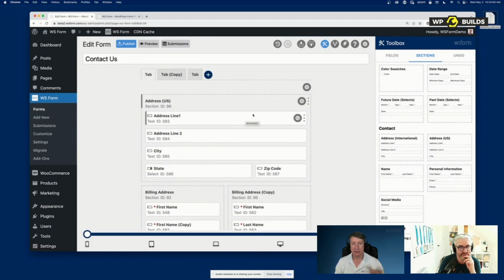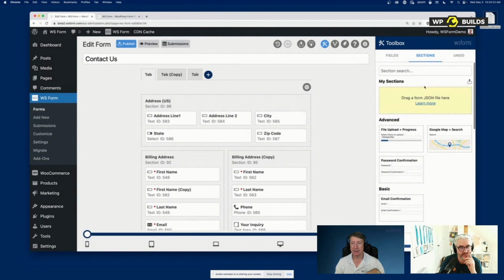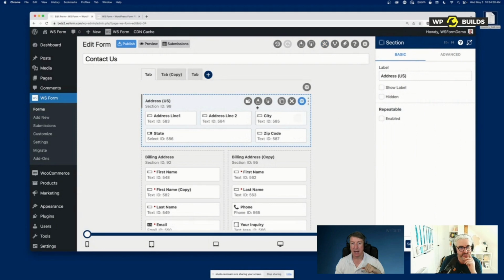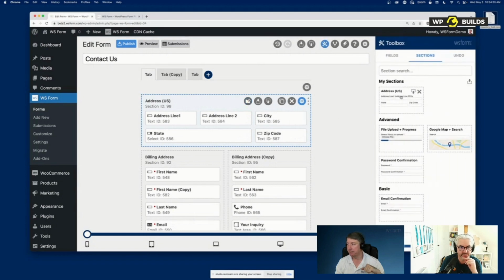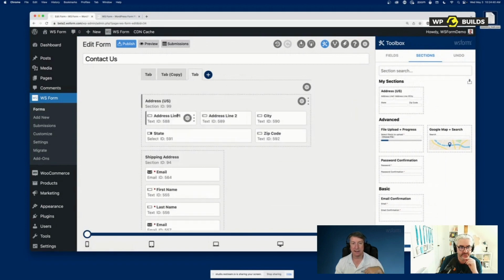Now you may build a section that you like the look of and you want to use it somewhere else. So let's just make a change to this. Let's, for argument's sake, make that 3 column and say we want to use that somewhere else on this form, on a different form, or even on a different website. I can actually add this to my own section library. So if I click on edit on those section settings, I can click here and do add to my sections. If I click on that, it'll then add that to my sections up here. And then if I go maybe to a different tab, I can then drag that section into that tab.